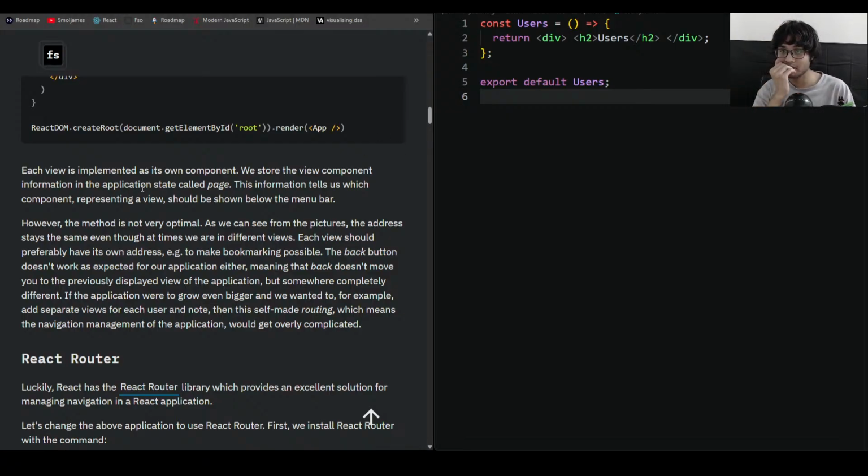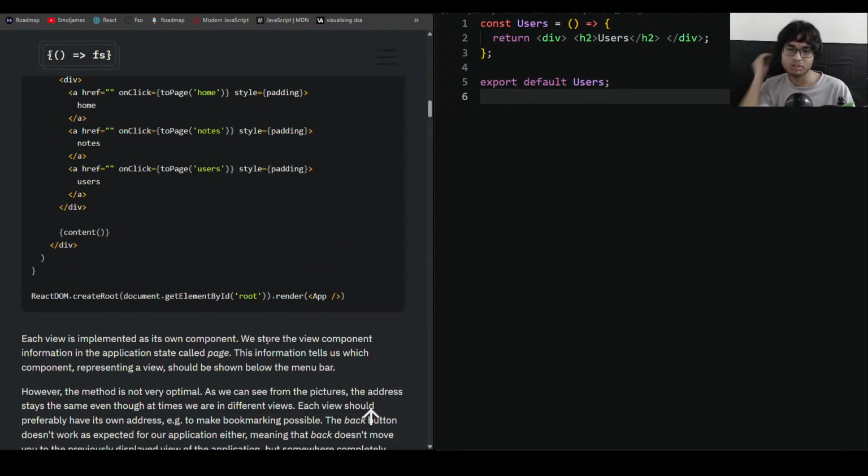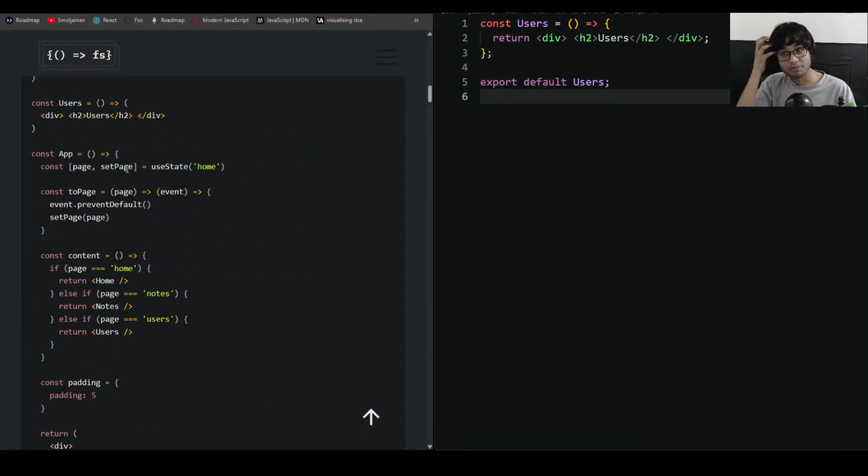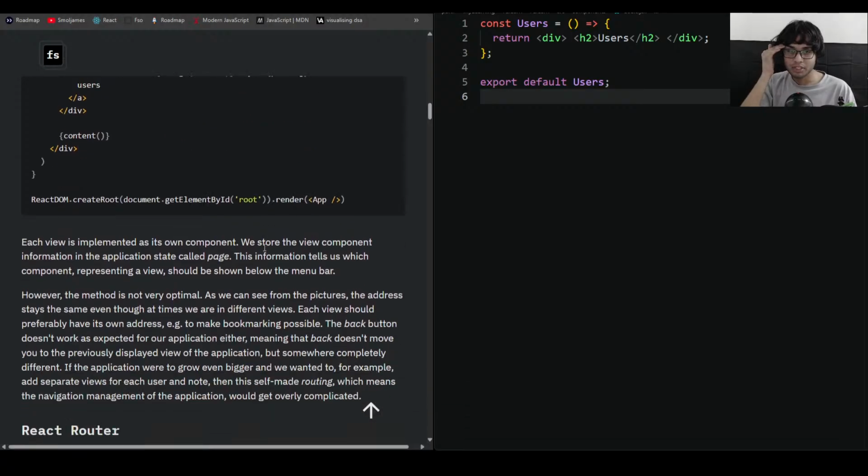Each view is implemented as its own component. We store the view component information in the application state called page. Let's talk about this. Initially it's home. This information tells us which component representing a view should be shown below the menu bar.